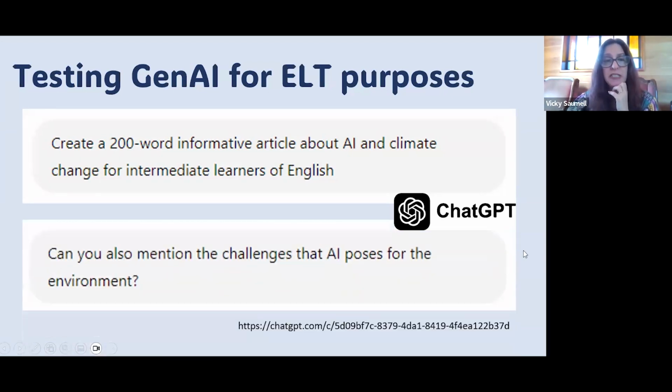So I prompted it again and I said, okay, sorry, can you also mention the challenges that AI poses for the environment? And only then it gave me like a very short 50-100 word paragraph about the challenges. So still the balance between the good and the bad was not very good in my perspective. It still gave me a lot on the benefits and very little on the challenges. So should we trust?